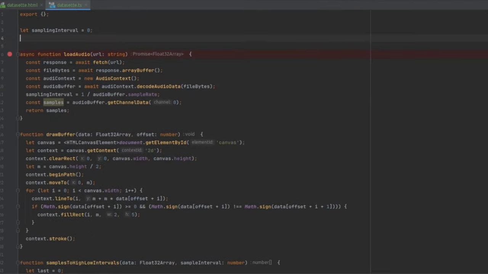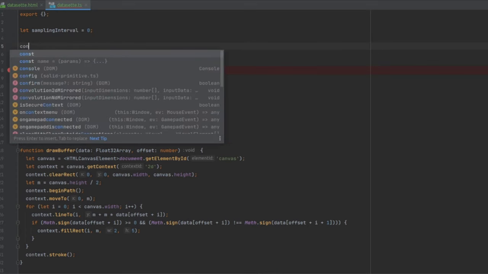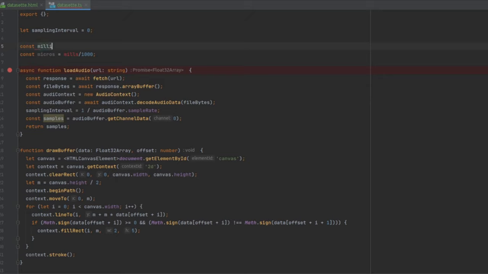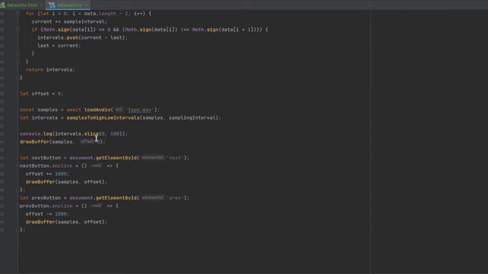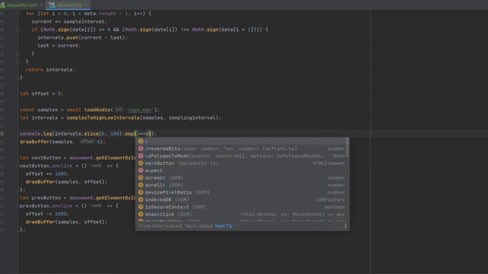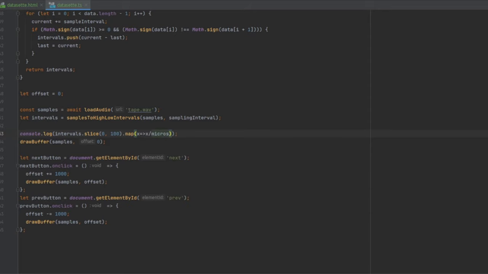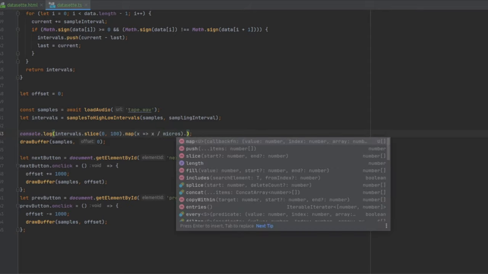Let's define some const micros is 1000 divided by 1000 and millis is 1 divided by 1000. Okay, then we basically map through this sampling rate. X is X time divided by millis micros. So we get that stuff in microseconds then. And let's make it not too many decimals after the zero. We do that.